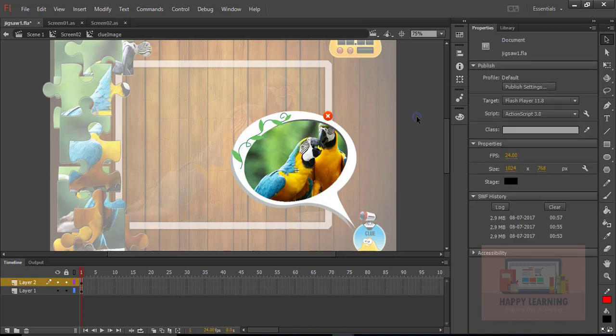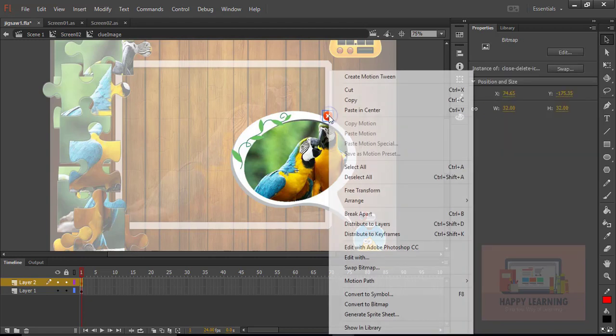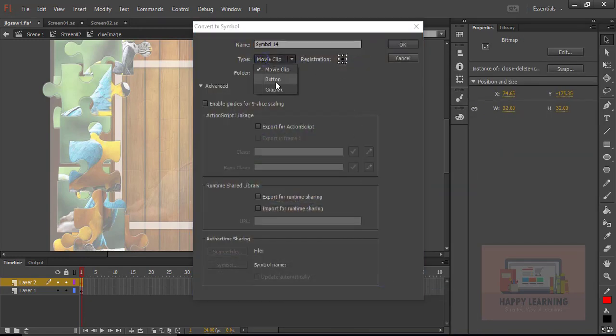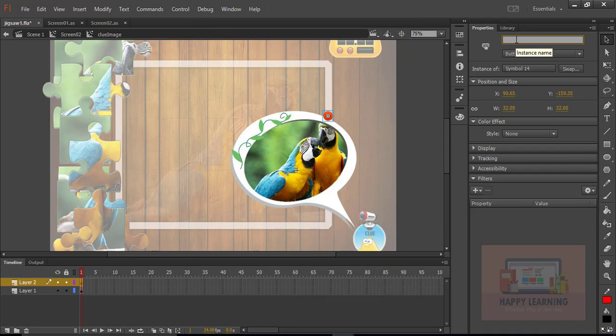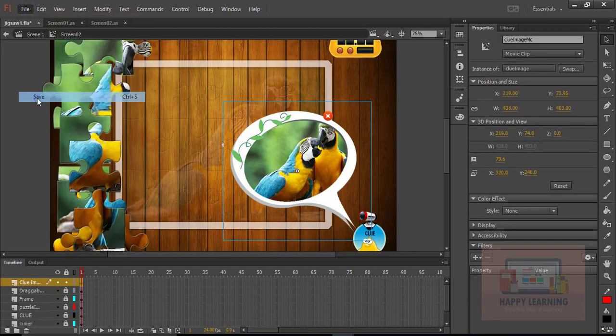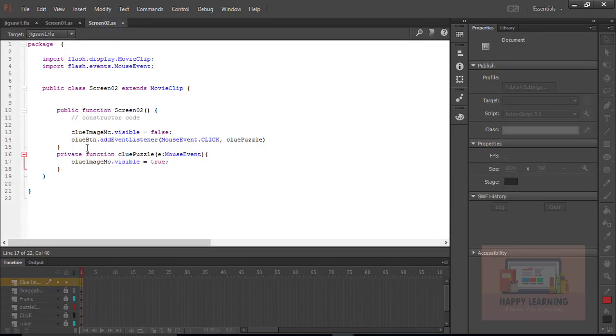And we just need to convert this image into a symbol again. Convert to symbol, and let's choose the symbol type as a button. Click OK. As usual, let's apply the instance name. Instance name is close clue BTN. Let's save the file. Go back to the object class, screen 2, and let us add one more event listener to this button, which is close clue BTN from clue image MC.